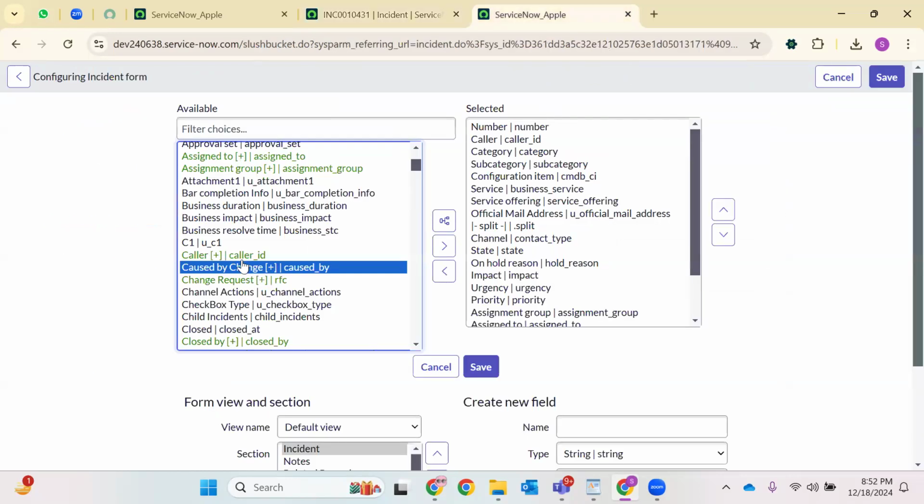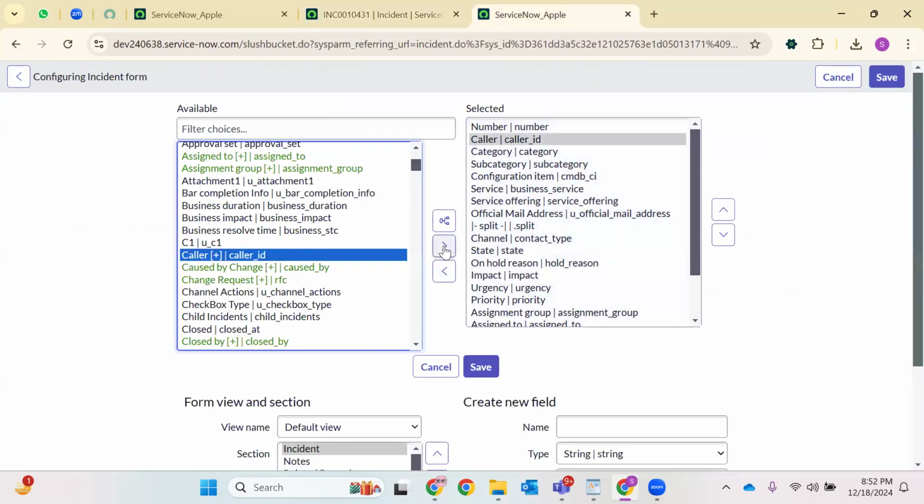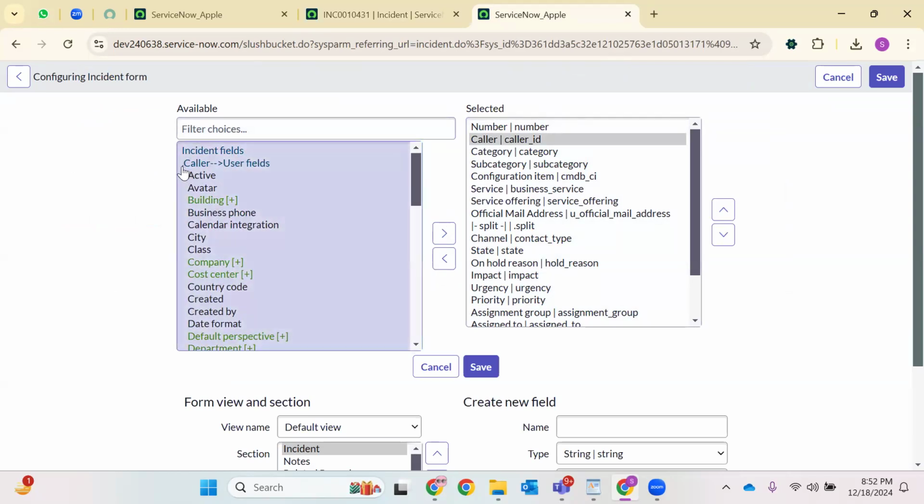So let's see how to do that. I want to know caller init. So I selected the caller from the available list. You have this expand button. If you expand it, you can see dot caller user fields. That means for caller, we have a user field.